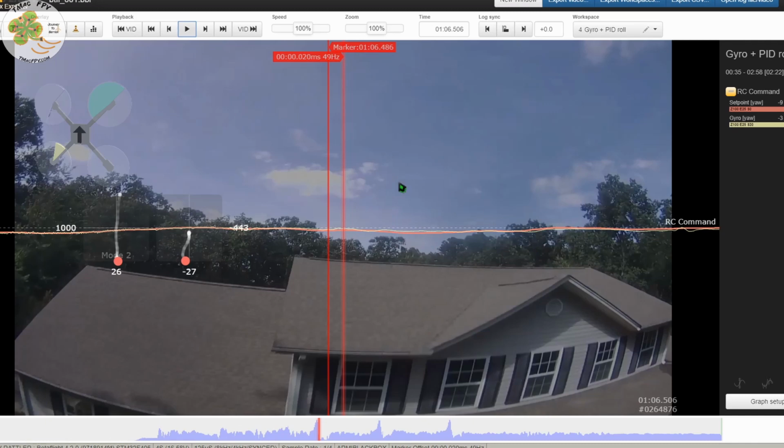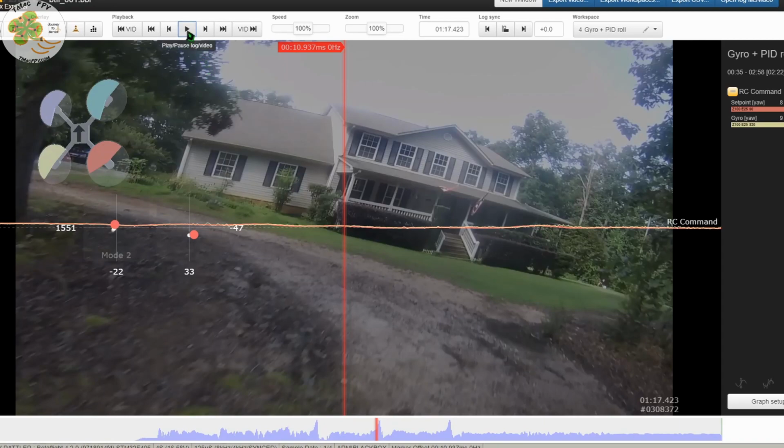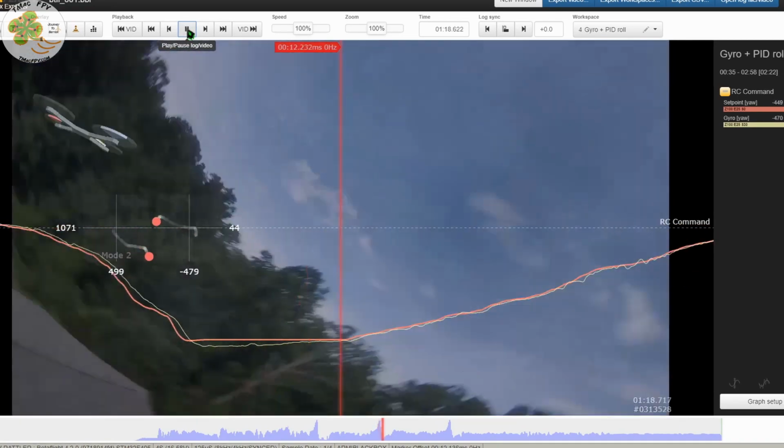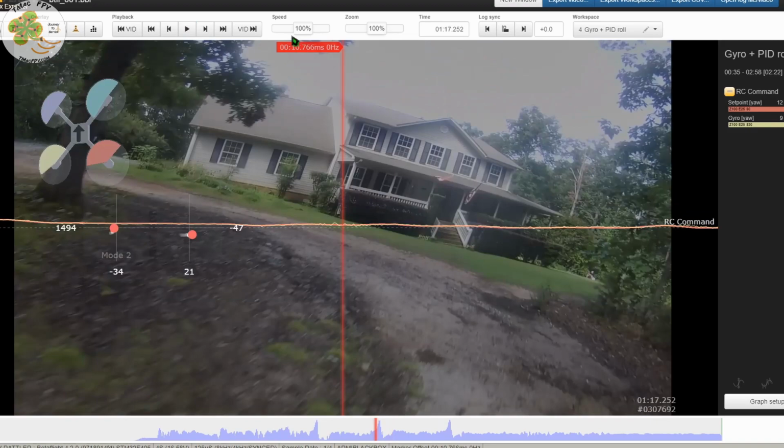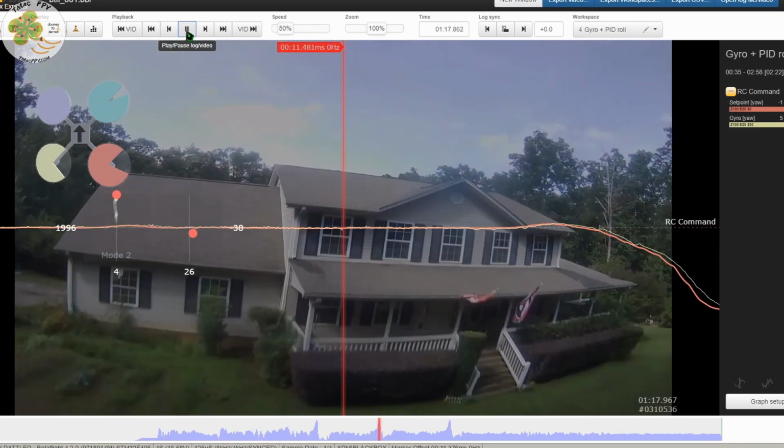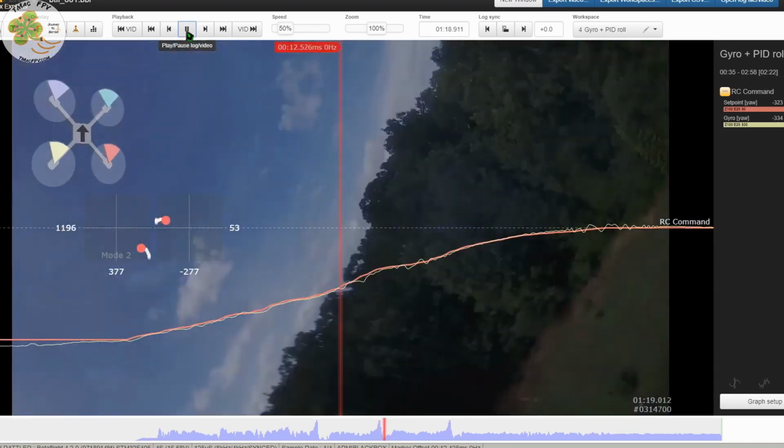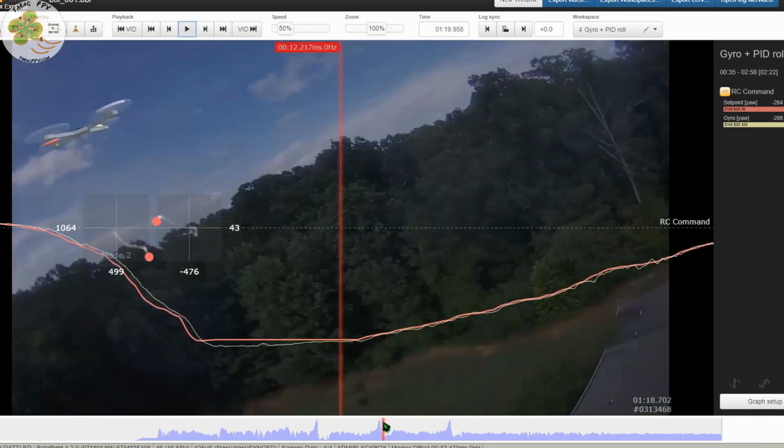On the yaw axis, everything looks pretty good. Okay, let's go to our first roll, which is a roll to the left. I'll play it through at 100% speed, and then at 50%. And then we'll scroll through it.